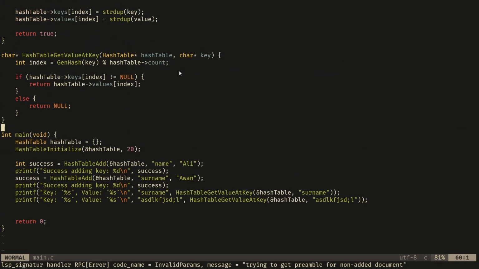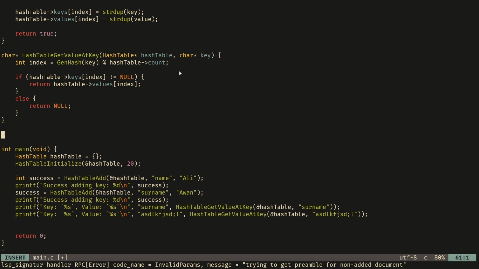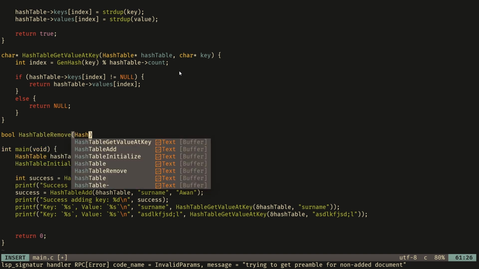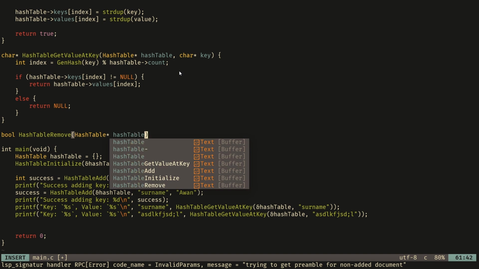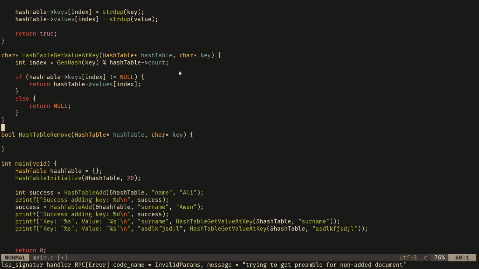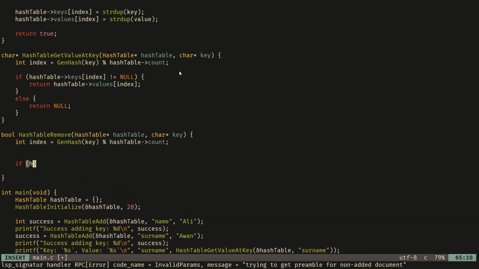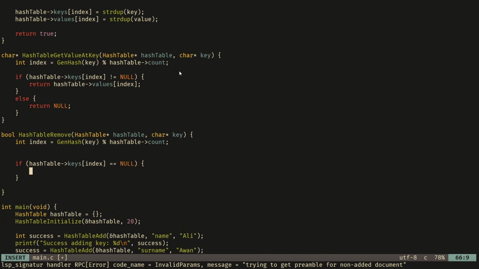The last function I want to add is a function to remove a key value pair in the hash table. I'll just return a boolean if we succeeded or not. Hash table remove. This will take in a hash table, also take in a key. We will once again just hash it to see if we can find an index. We will check if the key exists. Actually first we can check if there is no key at this index, which means that this key value pair does not exist in the dictionary. We just return false.